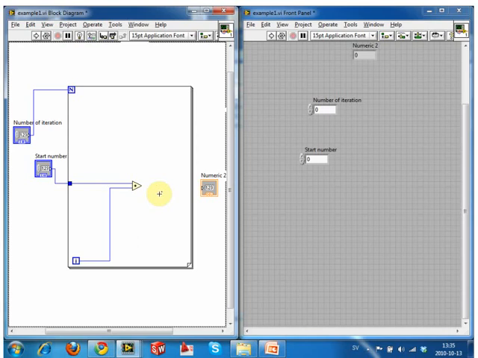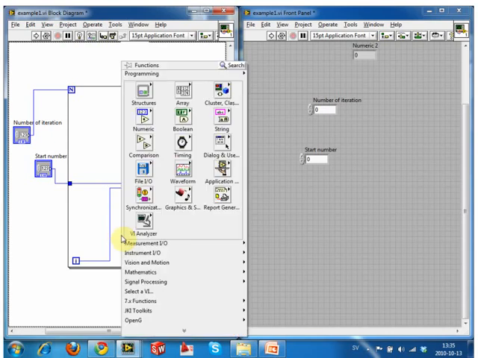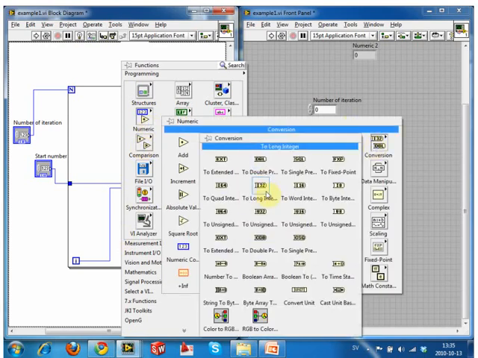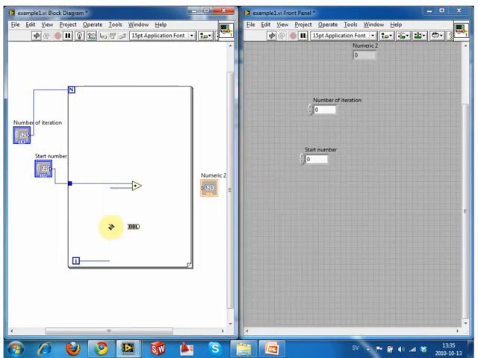If you wanted to add the loop number to a non-integer start number, would you put in some kind of converter for the loop number? Yep. So if I go into the numeric palette, then conversion, I'll convert it to double precision. If I now wire this into here, my output is a double precision number.